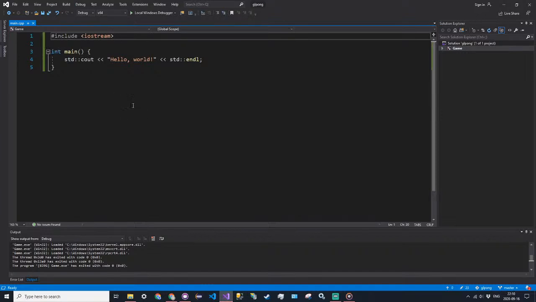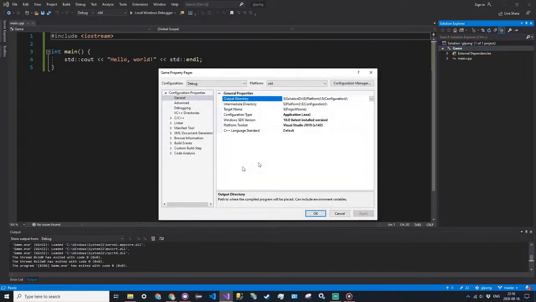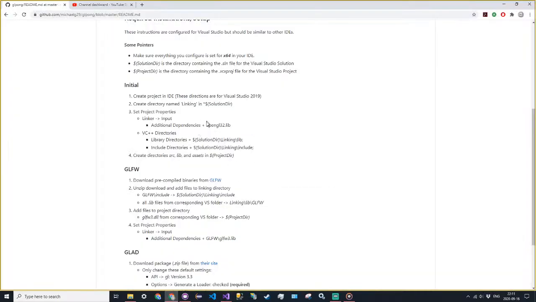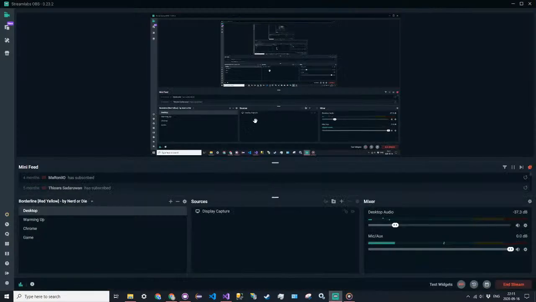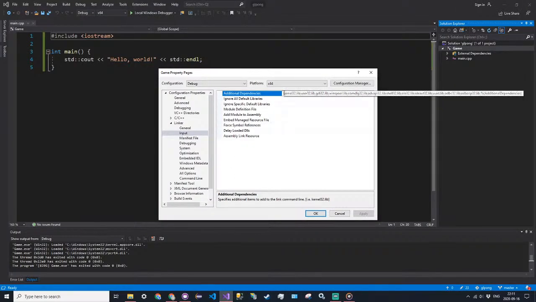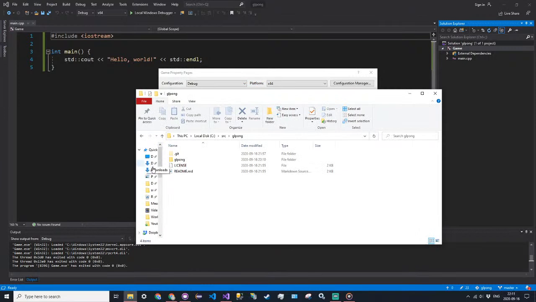Okay, so now we actually have to get into installing stuff. I've already pre-installed all this stuff, but I'm going to set the properties now with you guys. In the properties window, first go into linker, input, and then in additional dependencies, add OpenGL32.lib, and then add a semicolon at the end there, and click apply. Now find the downloaded stuff.